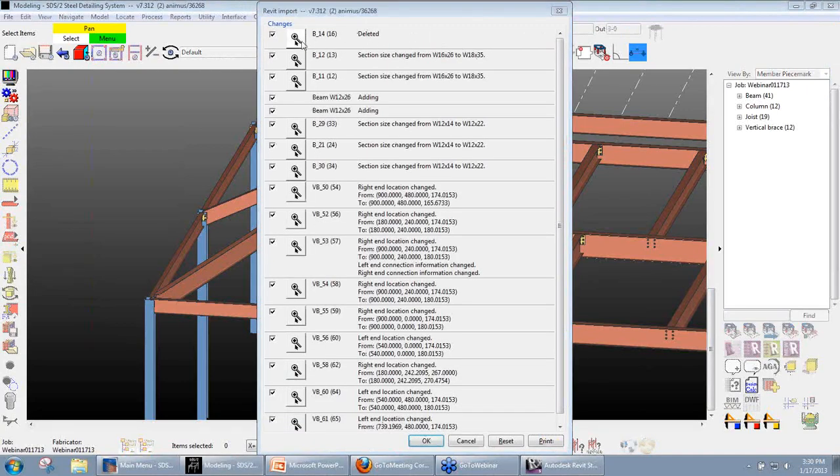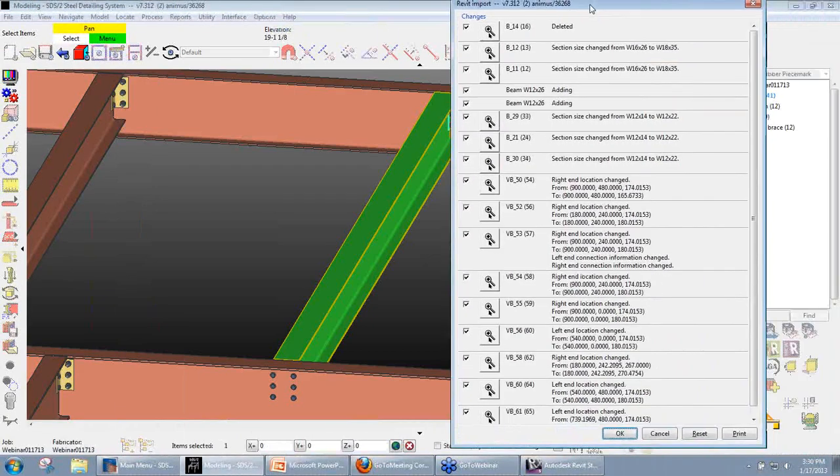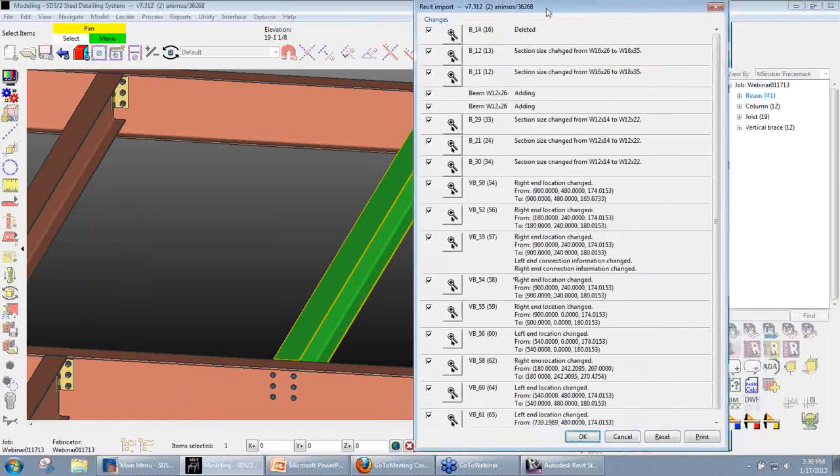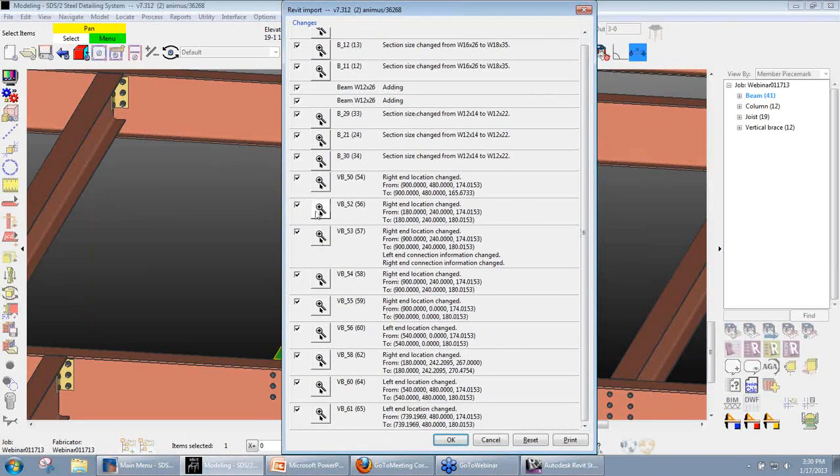Here we can see this one's being deleted. I can zoom to fit. That's the one that I did actually delete in the Revit model. Section size changes, some of those that I added are being added here. And then we get our braces again here. It's still wanting to update our braces.